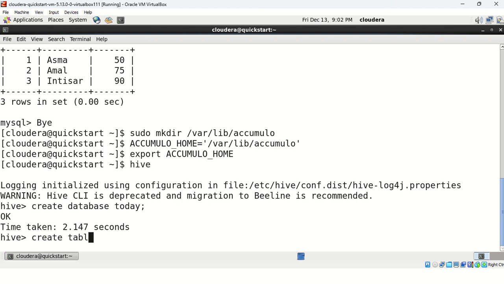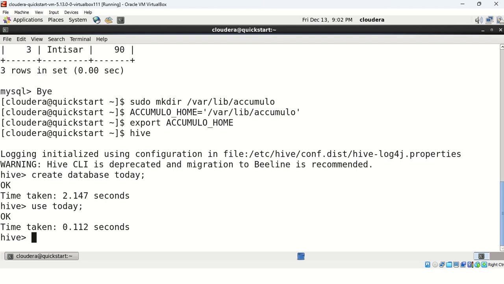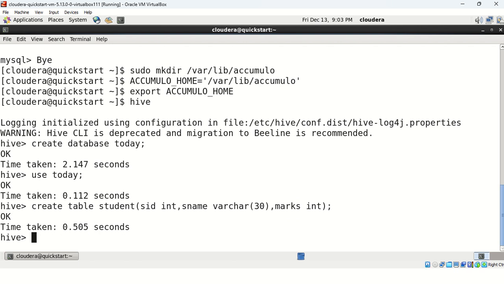Create the table. We have to use the database, and then create the table student. Student ID is integer, student name is varchar, and then we have marks. Same table, okay? The table is created. Now we did not insert any data into the table. The table is empty, right? Now we get out of Hive by pressing Ctrl D.